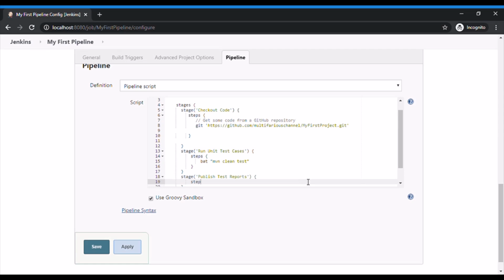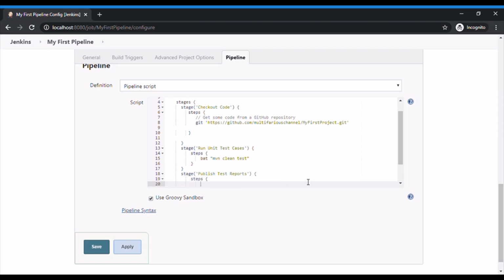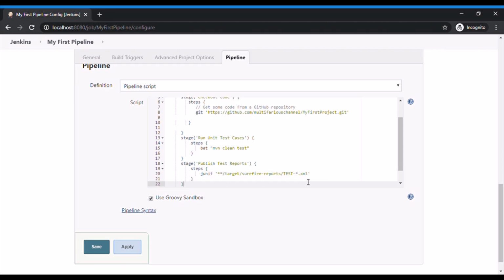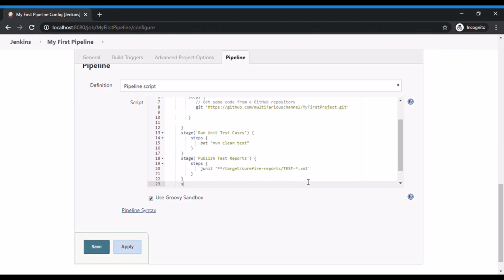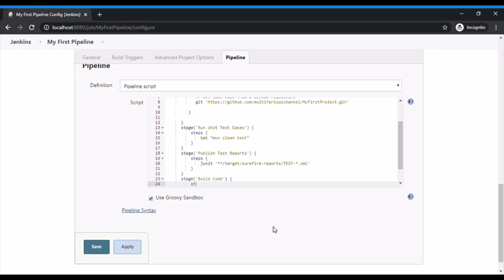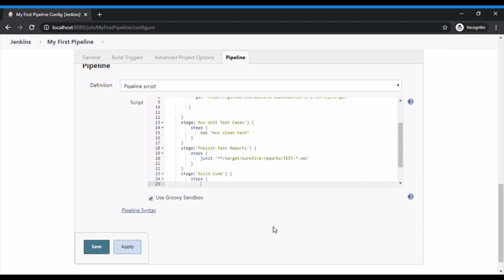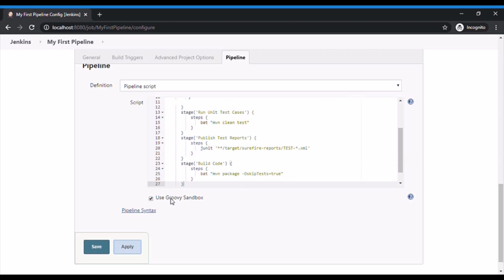So each stage can have multiple steps also, and a step is a single task that will tell Jenkins what needs to be done. So to publish my test result I have used JUnit. Now I'll be adding another stage, that is build code, that will actually create a build, that is a jar or war. So I'll be adding a step that will execute my Maven command, mvn package. I'm skipping the test case here.